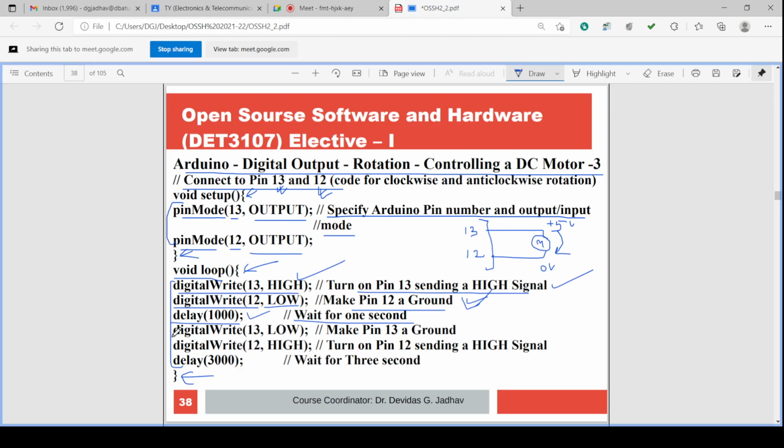After 1 second, digital write 13 is made low. Now 13 is made low, 0 volt. Make the pin number 13 a ground pin. And there is a digital write 12 high. So now 12 is made high. So 12 is offering plus 5 volt to the motor. So previously 13 is plus 5, 12 is 0.